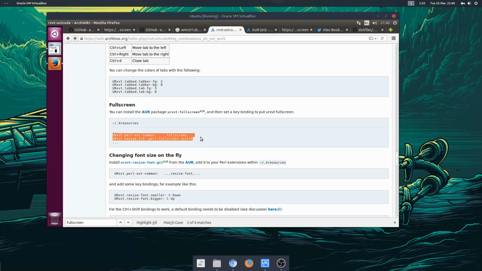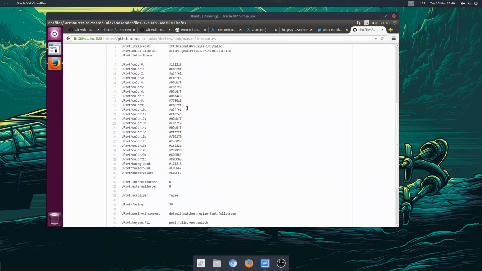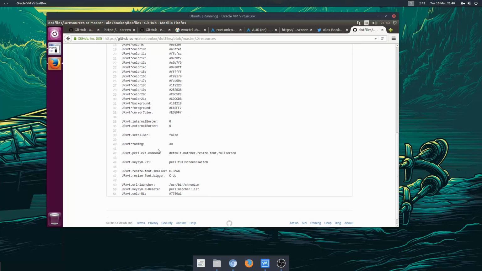Yet another way I could have learned how to use this extension in the first place is to look at somebody else's dotfiles. I've had mine open in a tab here for a while. Here's my xresources file. It could just as well be somebody else's. You can see that I'm referring to the full screen extension here, and I'm binding it here as well. I've already done this on my personal system.